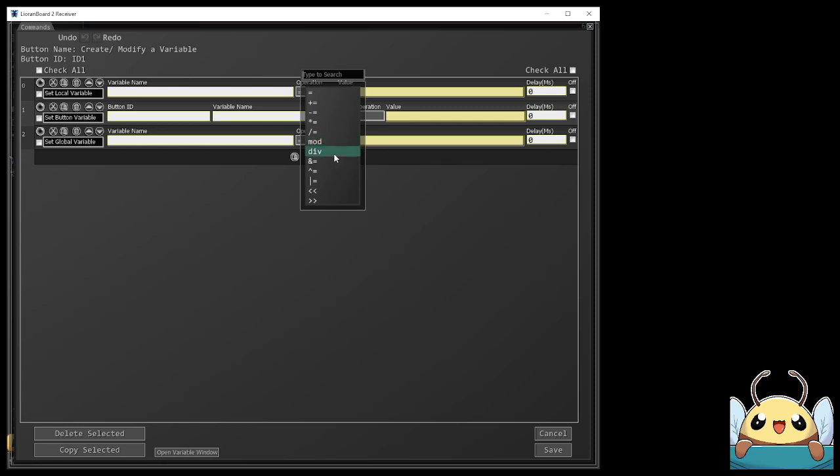On the other hand, div gives you the integer of it. So 7 div 2 is 3 because 7 divided by 2 is 3 remainder 1. 8 div 3 is 2 because 8 divided by 3 is 2 remainder 2.